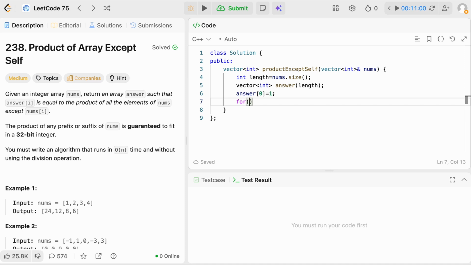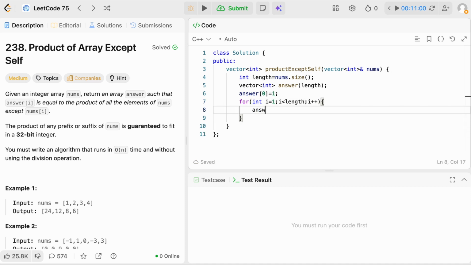Now what we are going to do, we are going to store the products. So first we'll go from the left towards right. So we'll say int i is equal to 1, i less than length, i plus plus. I will store my answer of i equals to nums of i minus 1 into answer of i minus 1. Okay, so now this holds the multiples of everything that is towards the left.